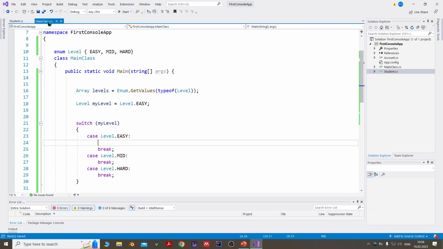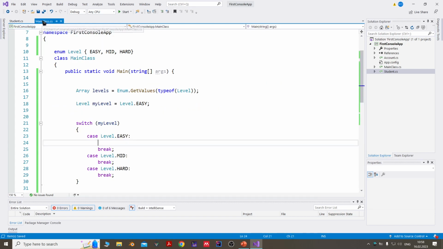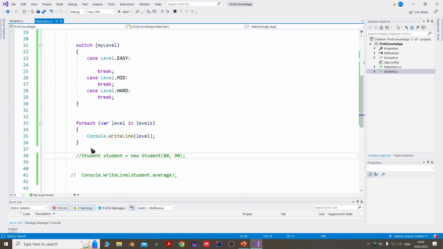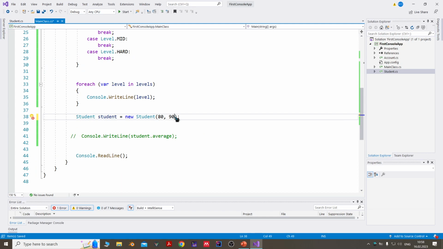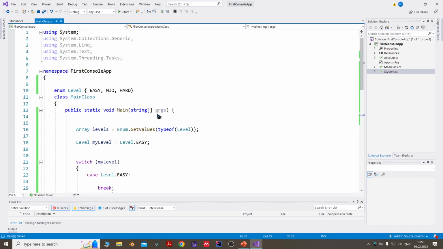Now when I create a new student, I should set the midterm, final, and the type of student. Then I can give a classification for each student here. Let's go here and modify this one, and the student type is going to be, for example, graduate student. And now my student is going to be a graduate student here. That's all for enums. Thank you for listening.